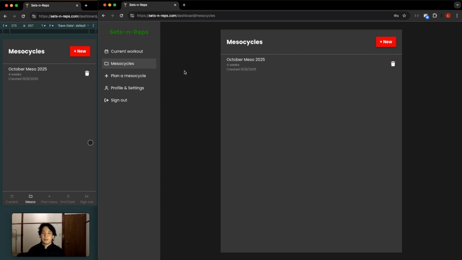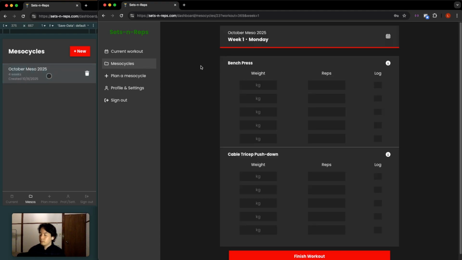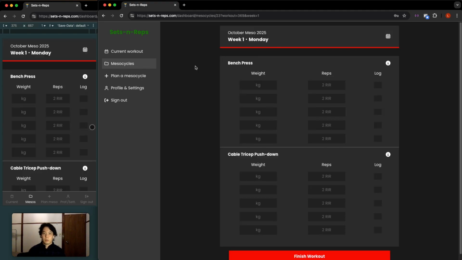Now let's see inside and check if it's really built with the information that we gave the app earlier. When I click the mesocycle, it opens our most current workout. Current workout is the very first workout after the last completed workout. Because this is a new mesocycle, we're in the first workout of the mesocycle. And if you remember, we gave the first workout of the week a bench press and a cable tricep pushdown, which is exactly what we see here.